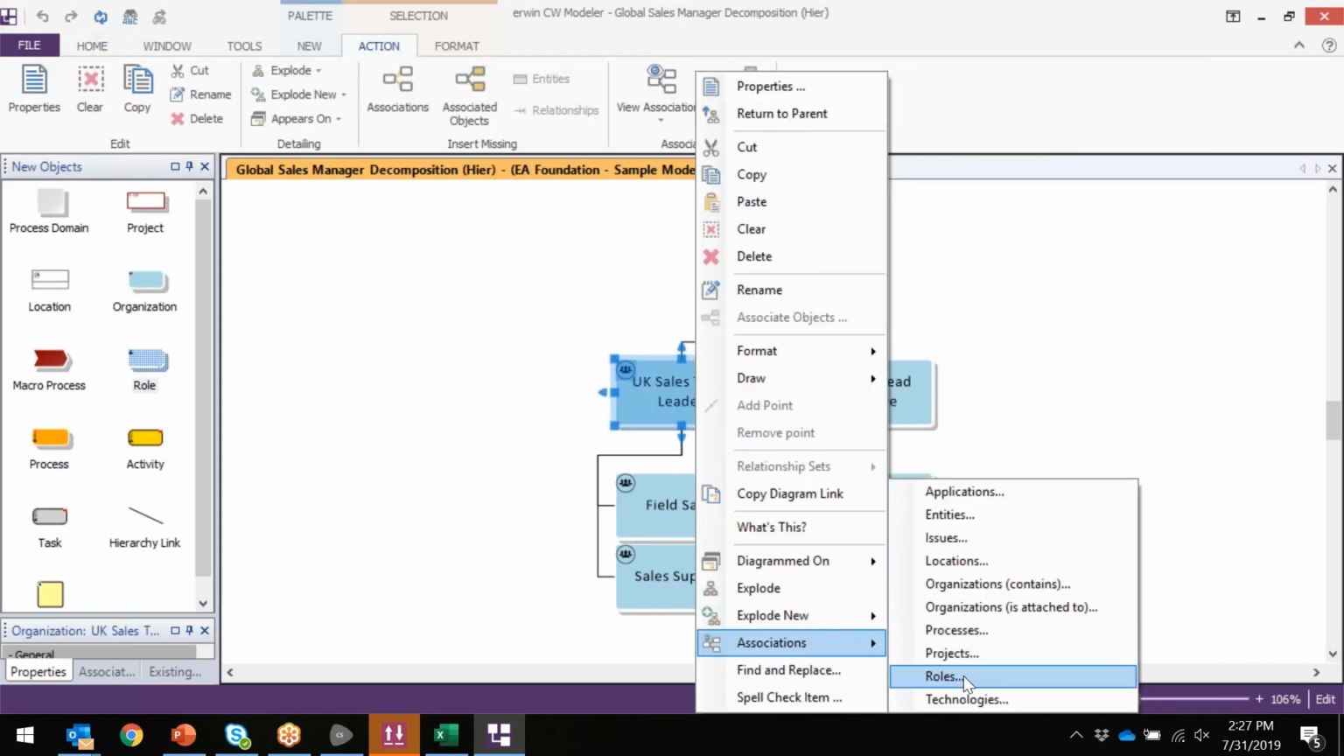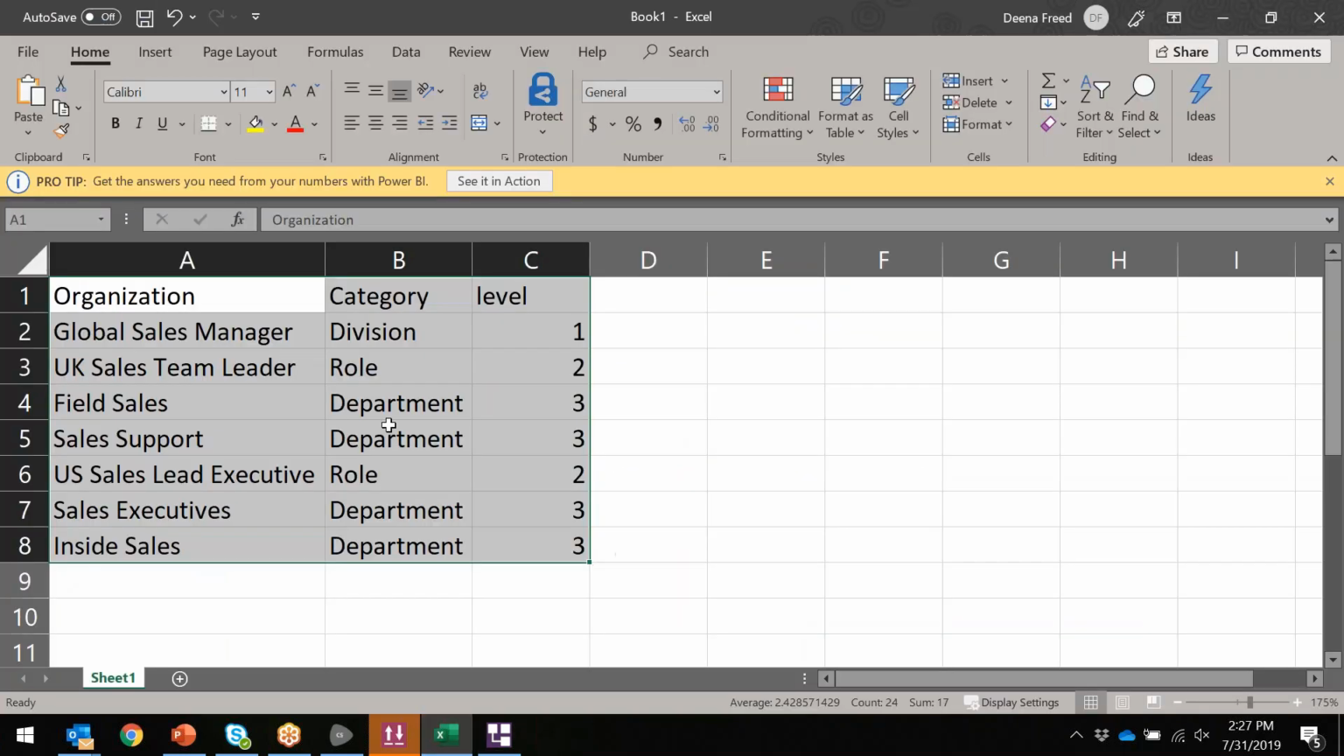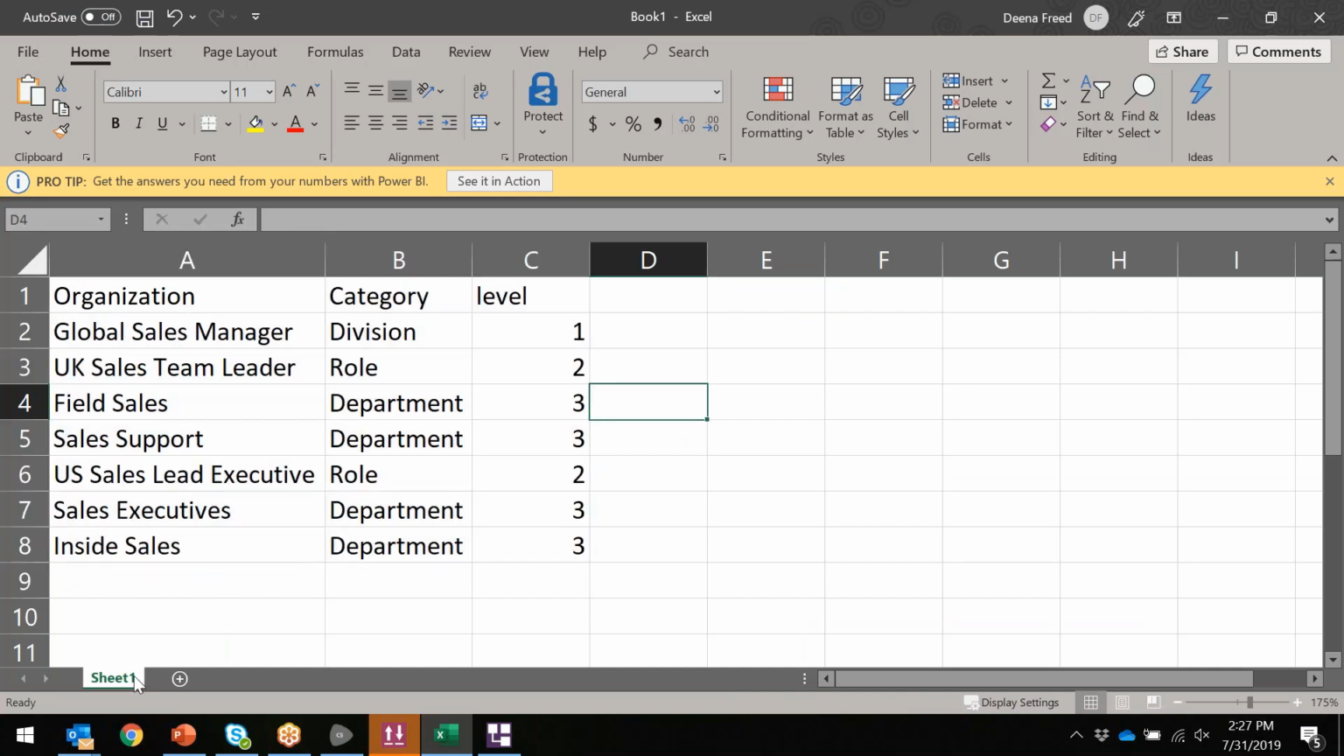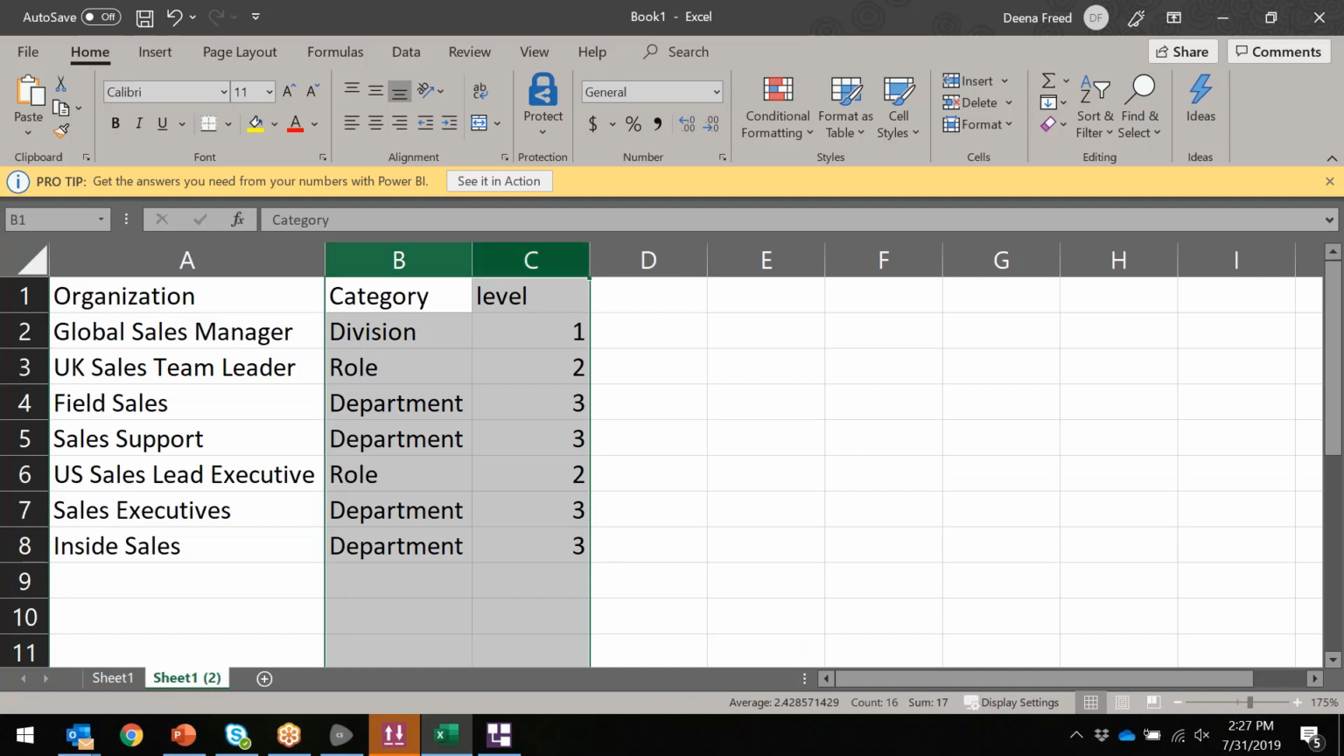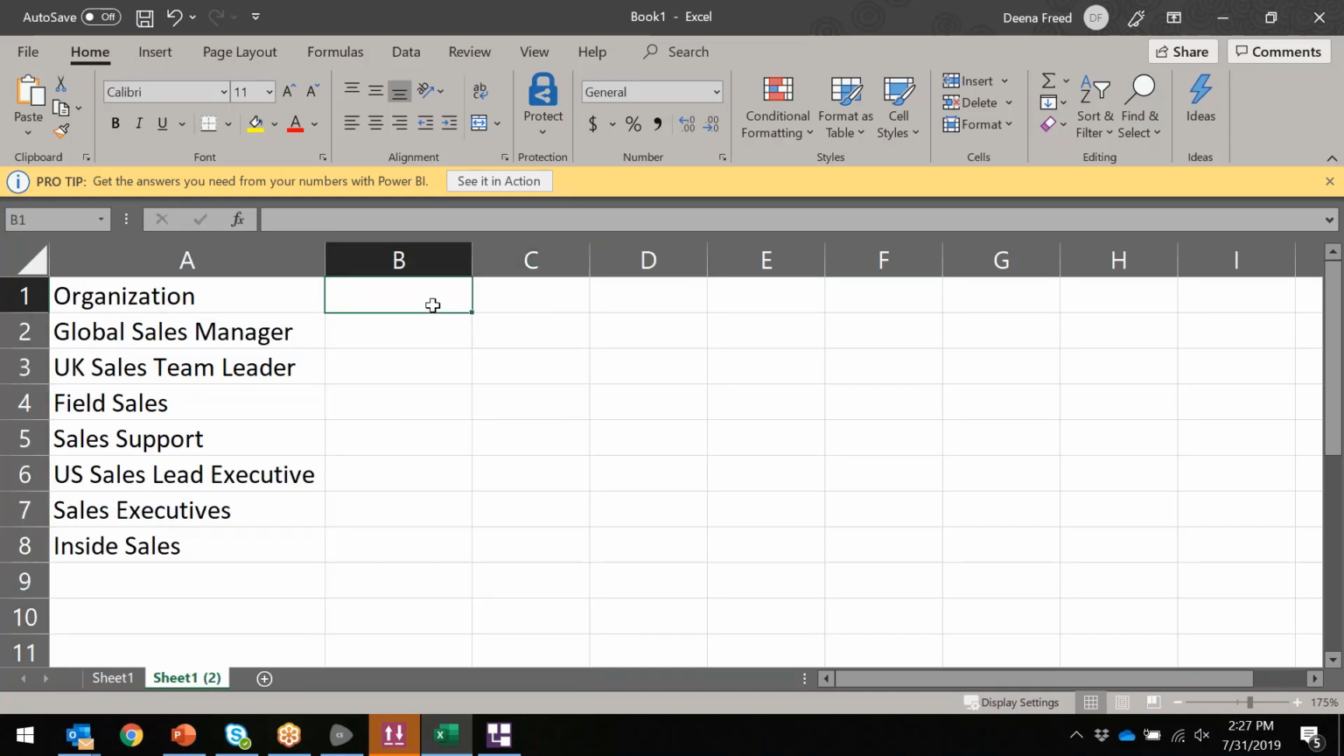As we just saw, we can associate that to an organization. So by launching Excel, let's just make a copy of this sheet, and instead of category and level, we'll add a role column. That will allow us to associate a role specific to each organization.